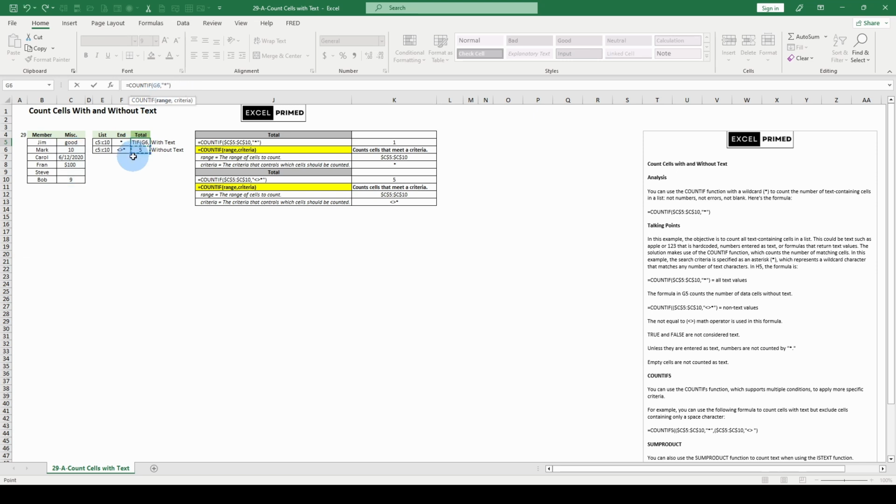Our next challenge here is to do the opposite. We want to count everything that's not text. Remember, the less than and greater than signs mean not equal to. Not equal to text is the criteria. Here, all we're doing is we have good, we have 10. Notice number and number. What does count do? It doesn't count numbers, clearly.